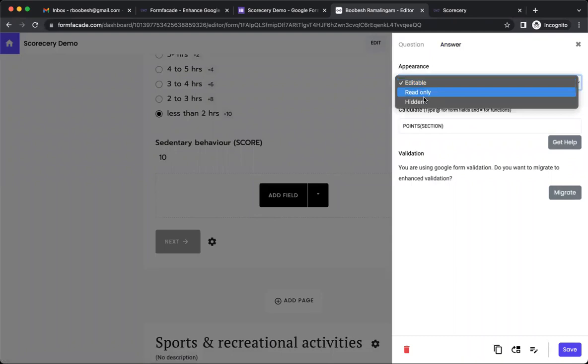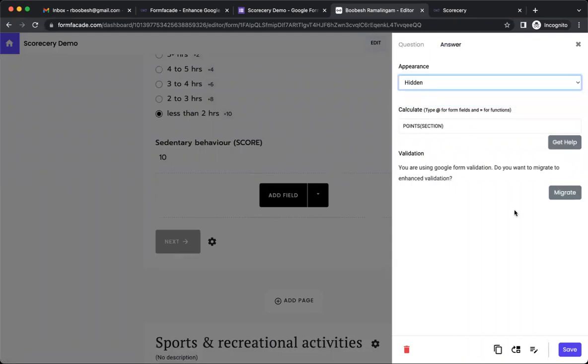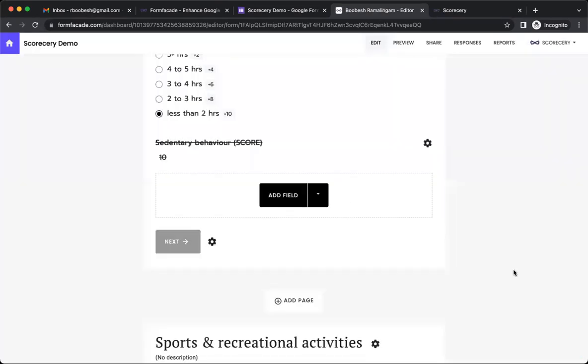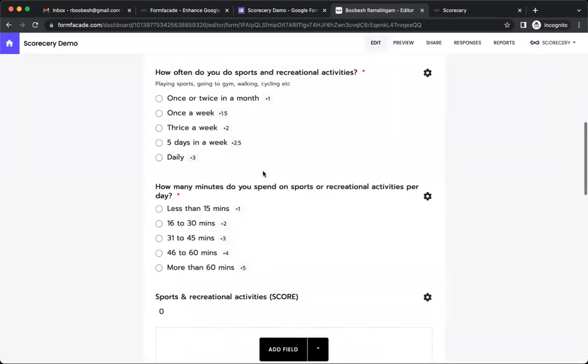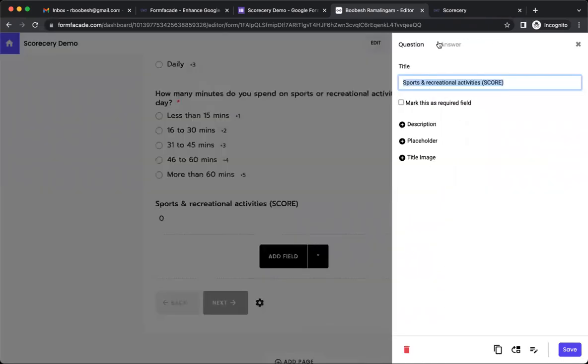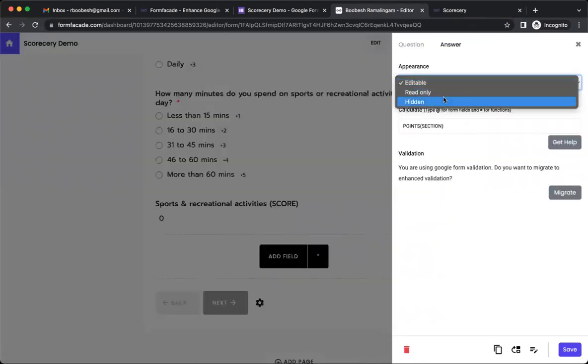This allows you to change the appearance. By default, it's editable. You can make it hidden if you don't want the users to see the score. Now, often when you're creating a form with scoring, you don't want to show the scores to the users because they always go back and change the answers to see how the score changes. So it's better to hide it so that the score is displayed after they submit. When it's marked as editable, that's editable for them to change their score.